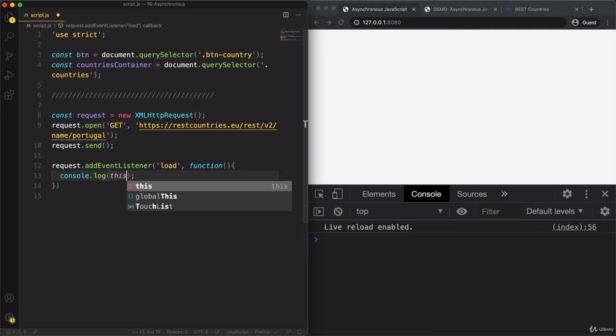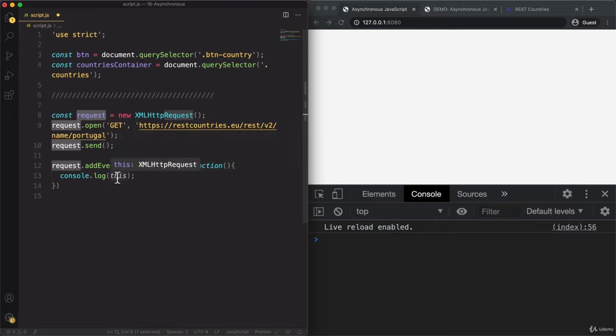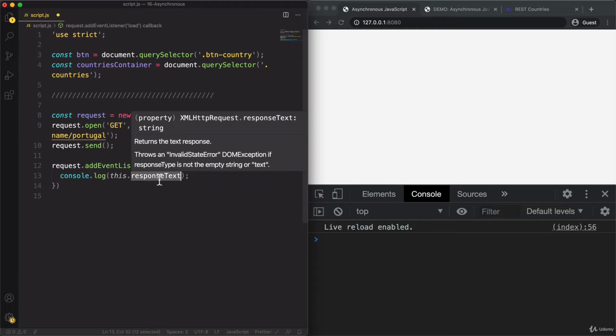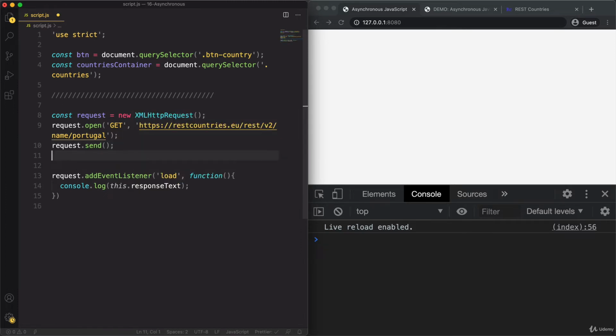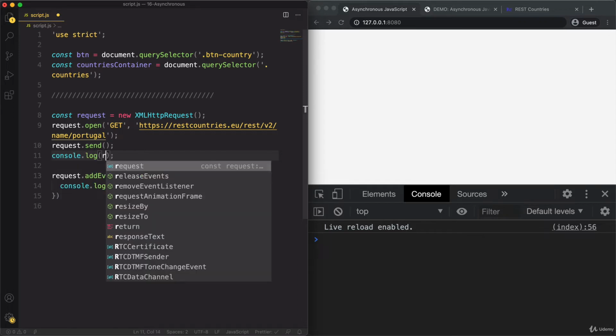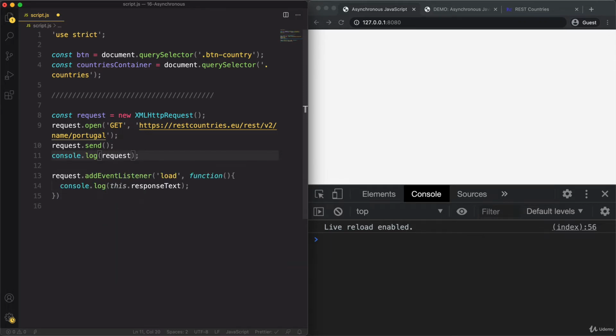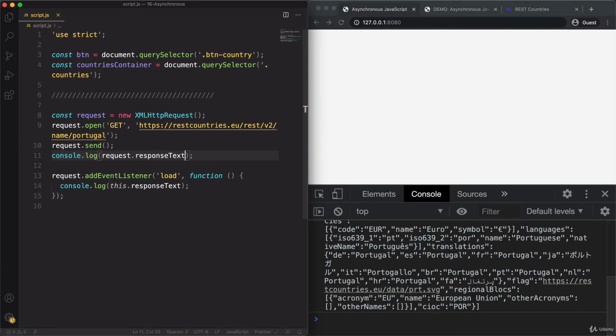So the this keyword inside of this function is the request, right? So we could also do request, but let's just use the this keyword. And then the response is in the property responseText. And again, this property here is of course only going to be set once the data has actually arrived, right? So if we tried to set it out here, then that wouldn't work, of course. So we can still try that just to see request.responseText. And so that would be exactly the same as this one.